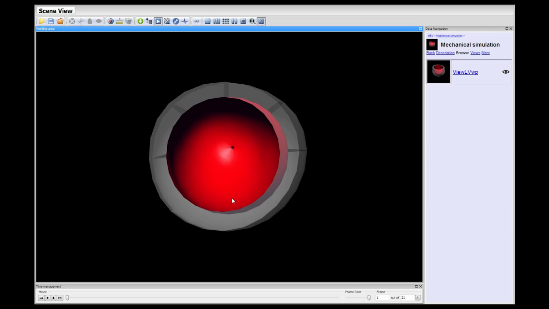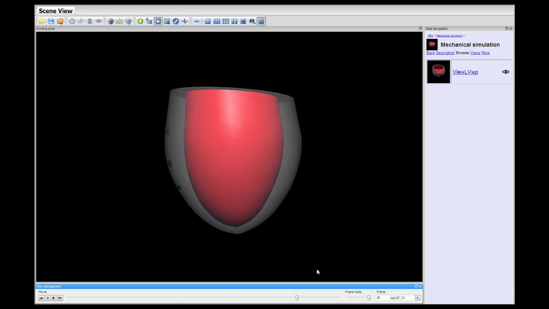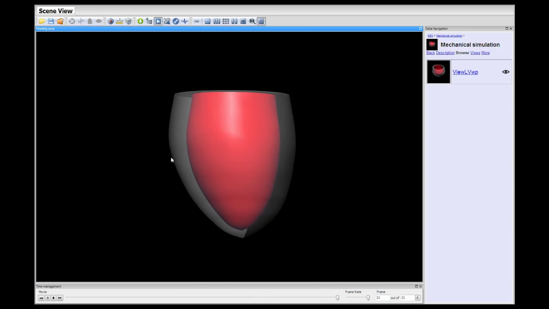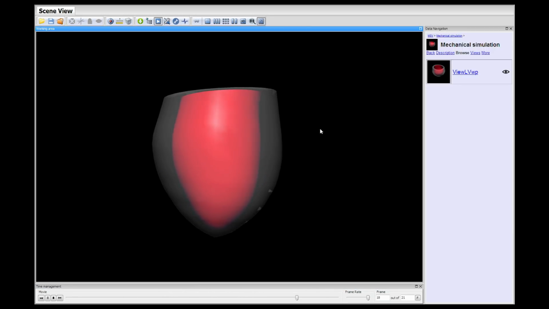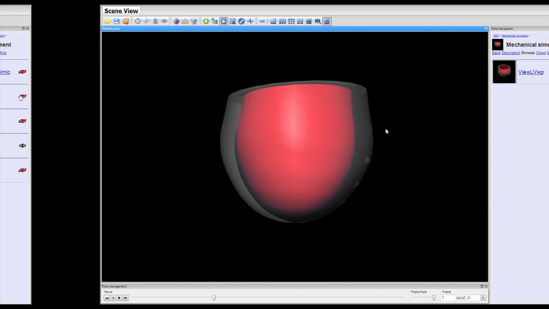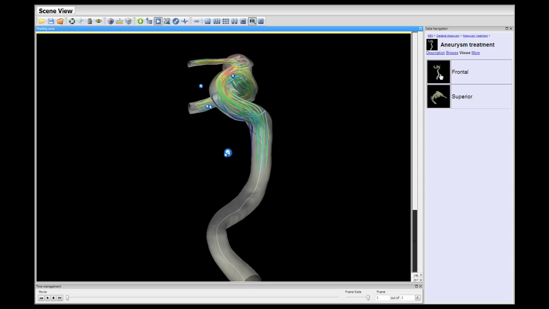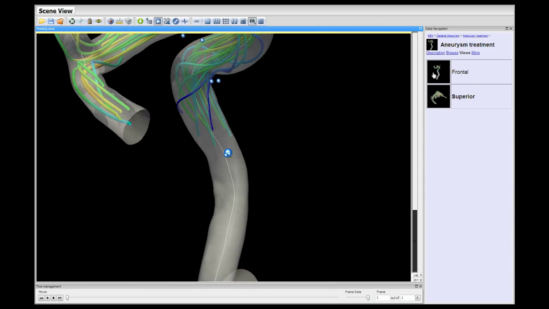The mechanical simulation dataset uses an advanced 3D visualization engine developed by the Auckland Bioengineering Institute. The combination of multiple rendering engines in a single framework empowers the visualization capabilities. Standard 3D views can also be configured, just change the camera position to frontal or superior.